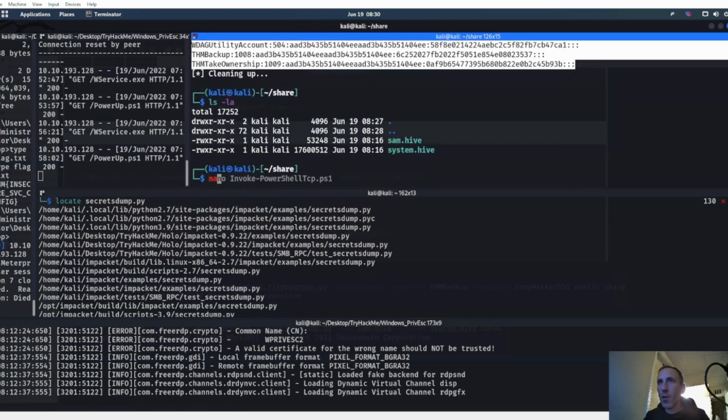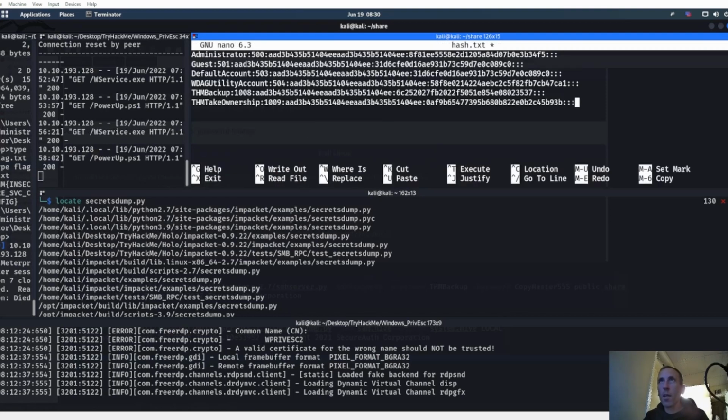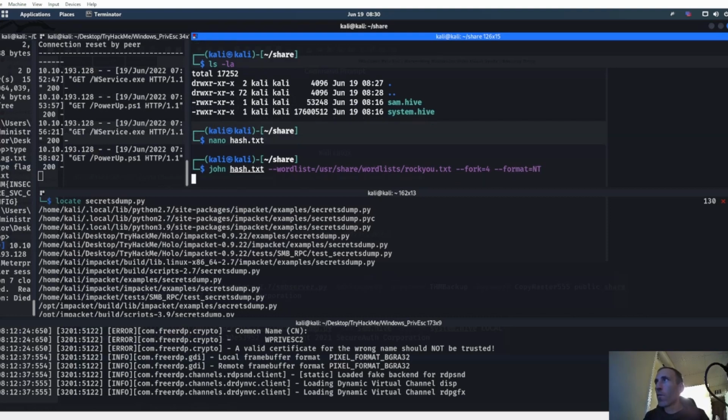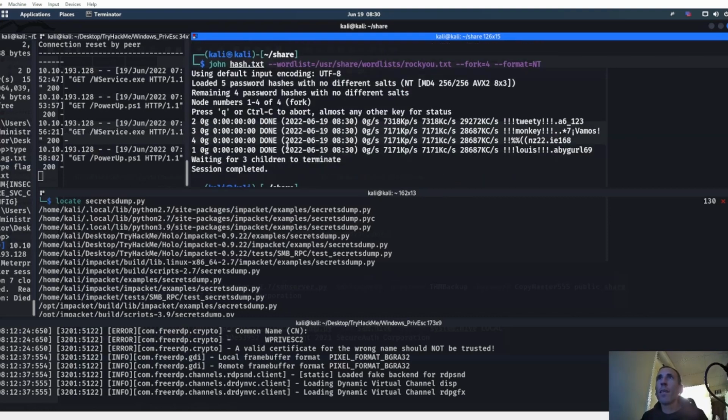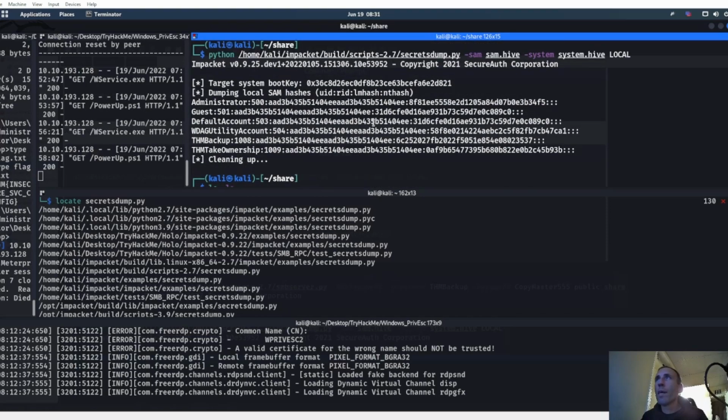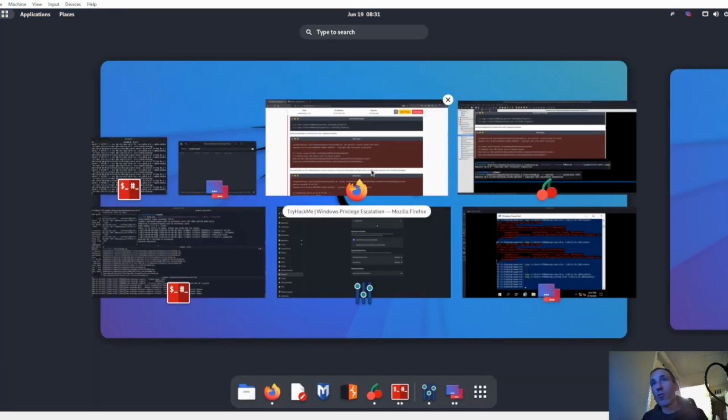Let's go ahead and nano hash.txt real quick. Throw those into there. Then we'll do a john hash.txt --wordlist with --format=NT, see if we can crack anything. He cannot. Alright, so he's not able to crack any of them, but we did get some hashes there. Could try to do a pass the hash from here.